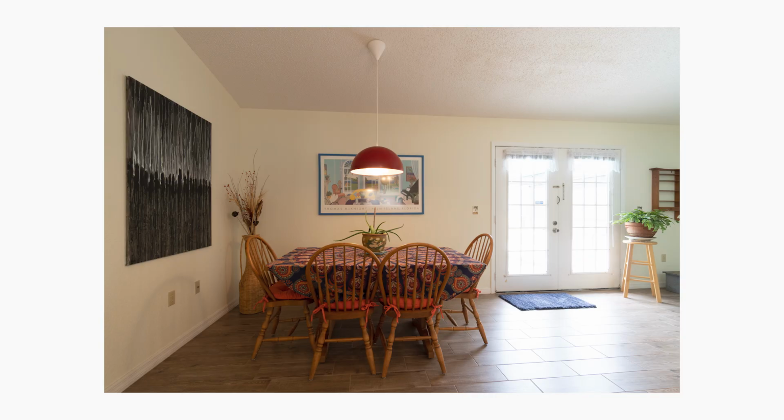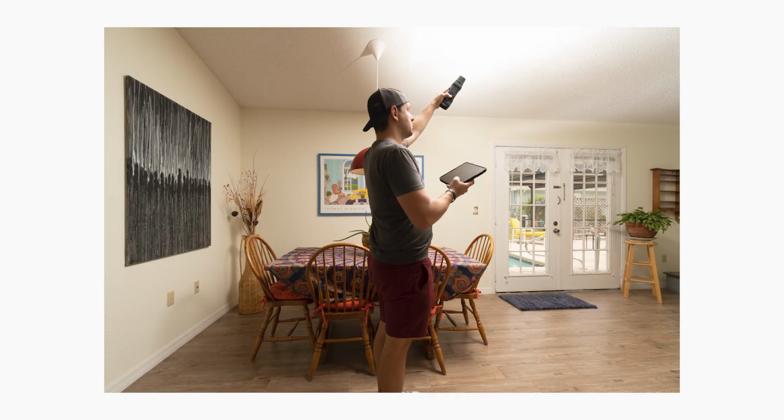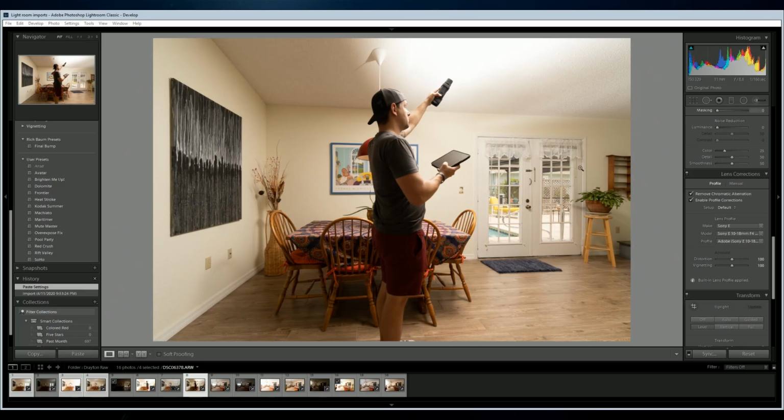Now, the style of editing that I'm going to show you guys today is called Flambient, which takes a flash exposure and blends it with an ambient shot to basically give you a super even exposure and a naturalistic look. So we're going to jump into Lightroom so I can go over the explanation of these shots.